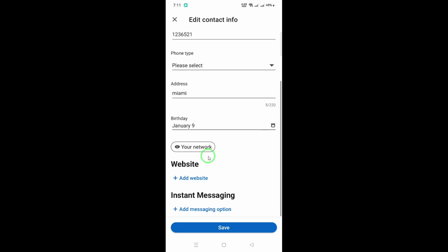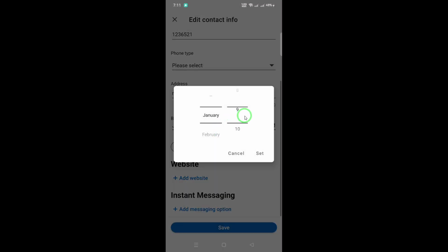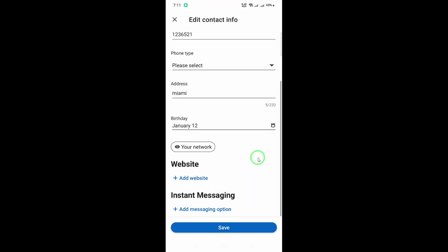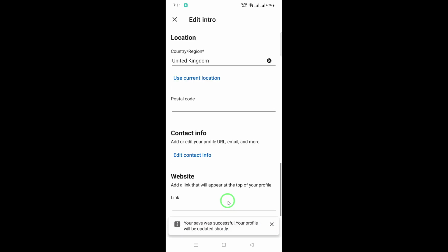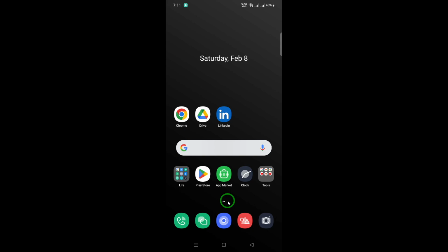All right, here comes the part you've been waiting for. In the Edit Contact Info window, you'll find the birthday bar. Simply tap on it and change the day to your desired date. Once you've updated the day, make sure to click Save to apply the changes. And that's it. You've successfully changed your birthday day on LinkedIn.